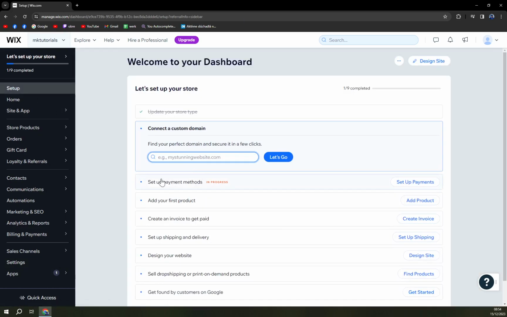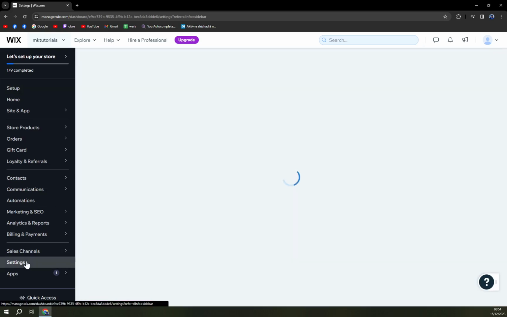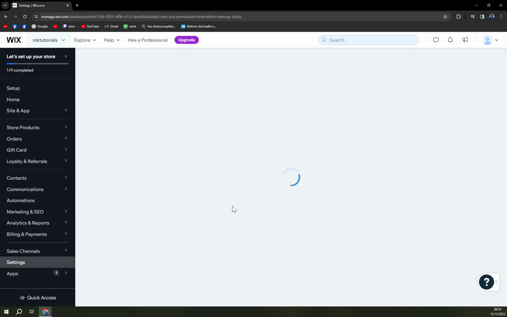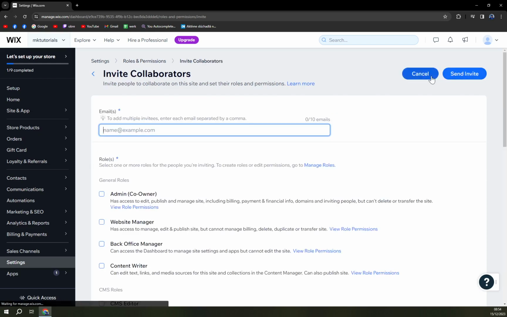The other way around, if you don't want to go through these three dots, or you are watching this video when Wix changed the whole look of the dashboard, we want to go to settings on the bottom left part and go to roles and permissions. And we can manage roles here or invite collaborators, and that's what we are going to do.